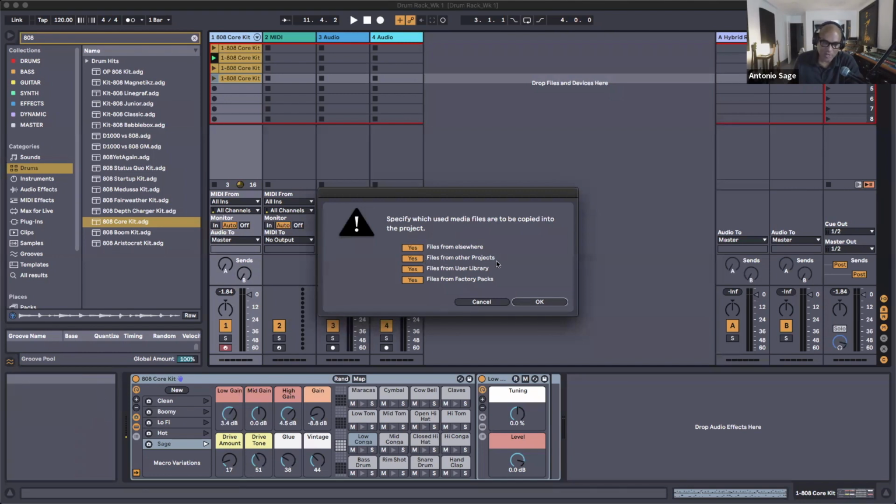From other projects, from the user library, from factory packs. Where do you want me to save? Where do you want me to gather this stuff from? In our case, it's from factory packs, because these come with factory packs, the samples that are in here. However, we want to do that because it's a good practice to do this. So we're going to press OK for everything.